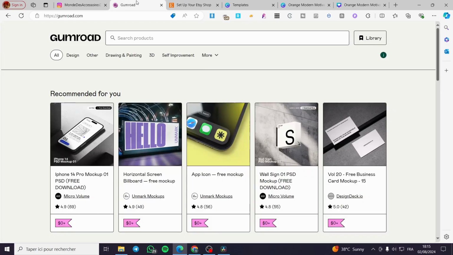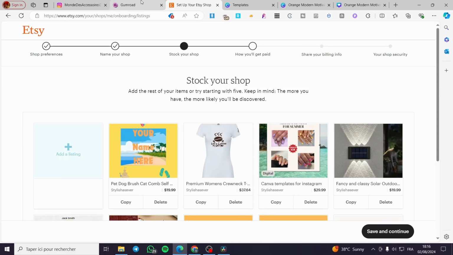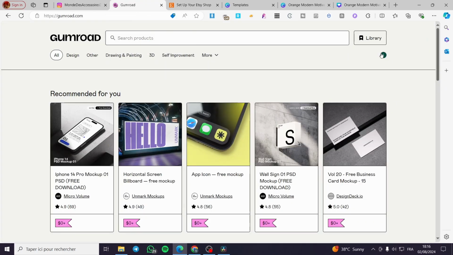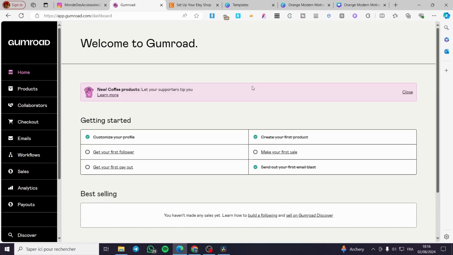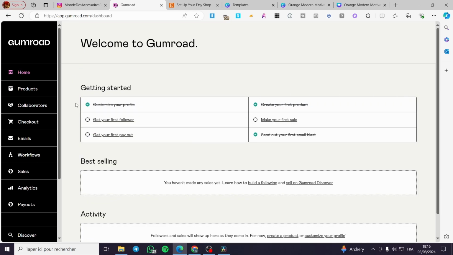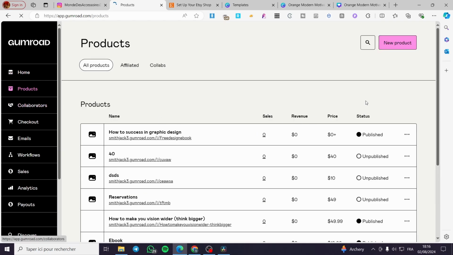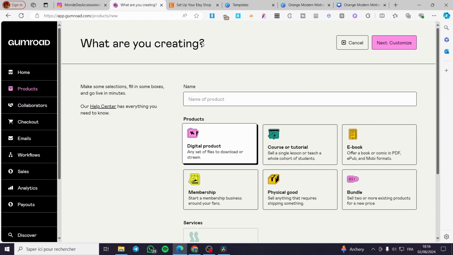Now, let's go back to Gumroad or Etsy. Choose your marketplace. I'm going to use, in this case, Gumroad. Go right there into your Gumroad account, like that. And we are going to add a product. So we are going to select new.